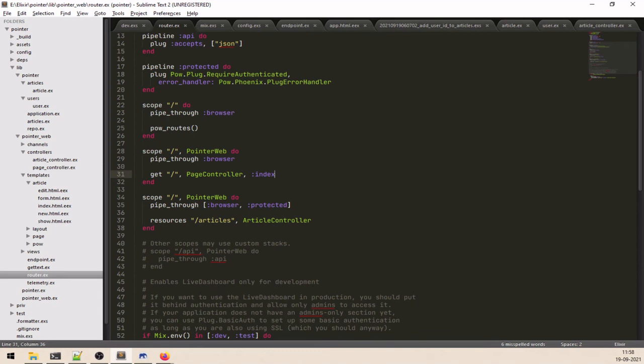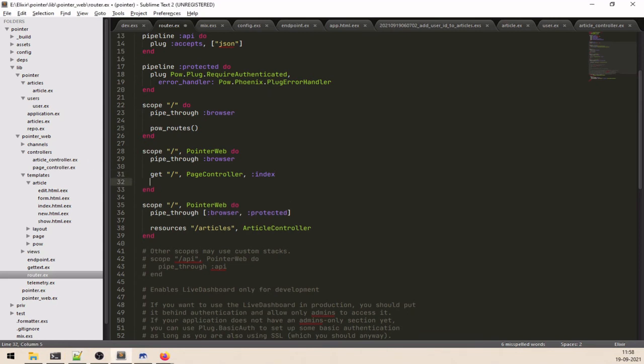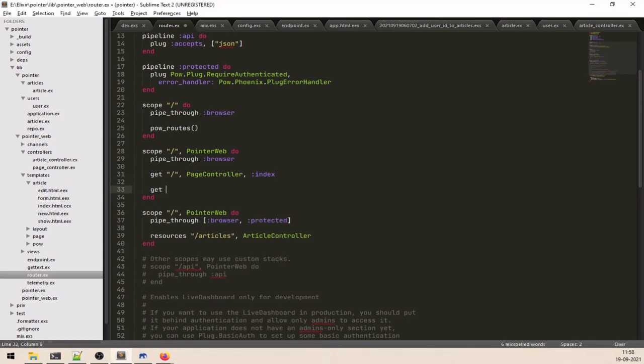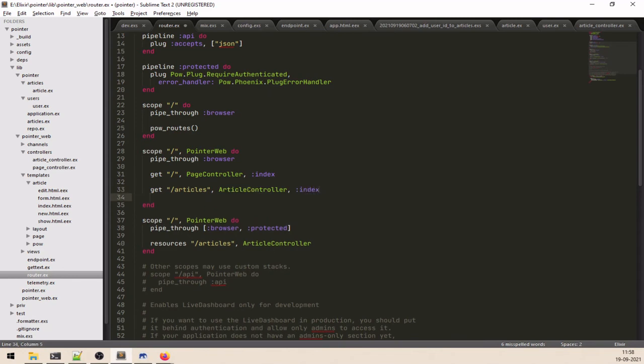If you have any other way, please let me know. Otherwise, I am currently going with a manual, error-prone way. What that means is, I'm going to write get, then type articles, then the article controller, and it will open the index. It will run the index action.